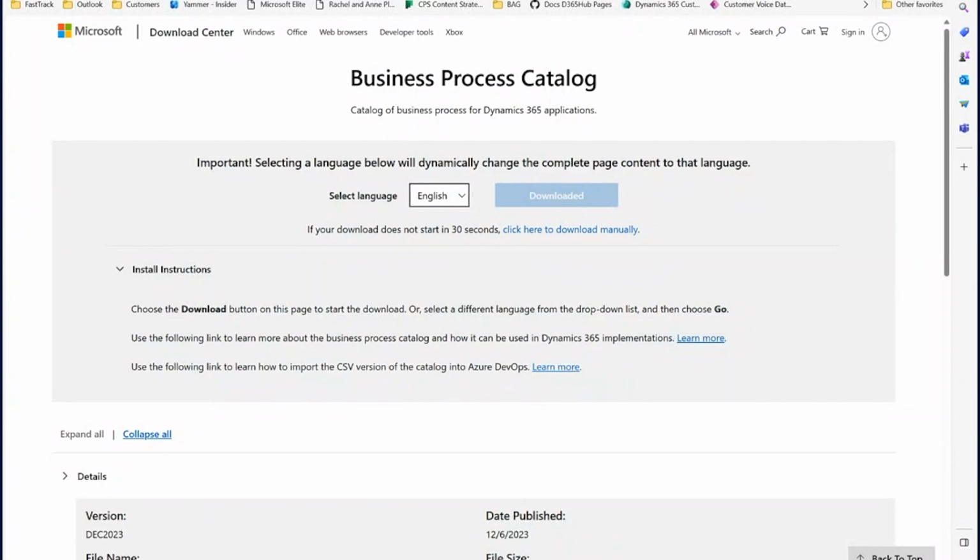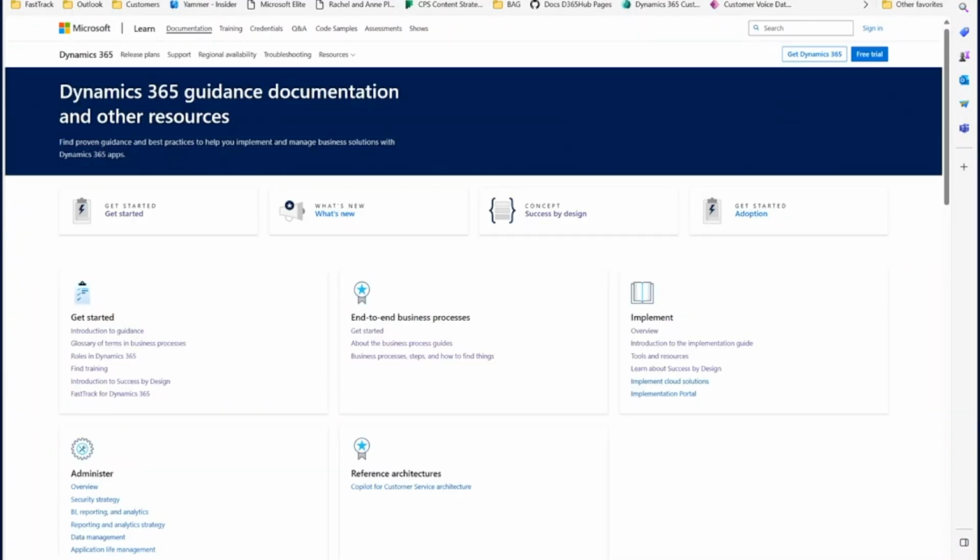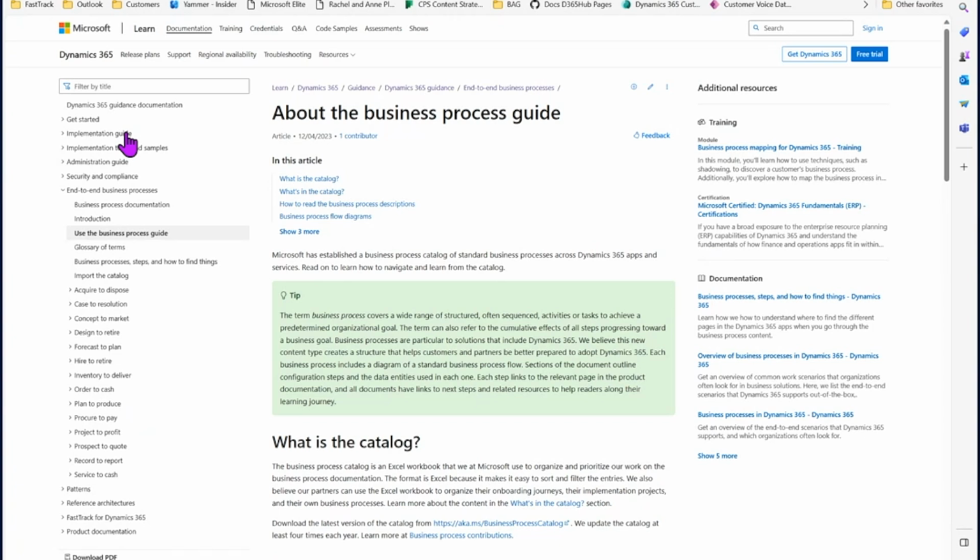And I'm going to go into the Guidance Hub. This is aka.ms/1guidance. I'm just going to go into the business process guide, so I'm going to click on any one of these links.